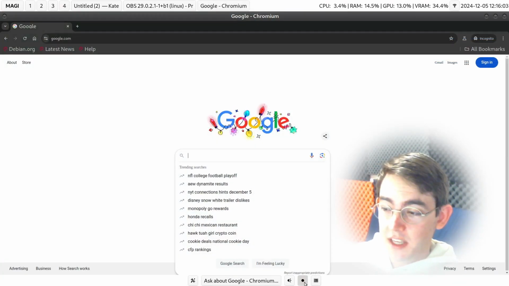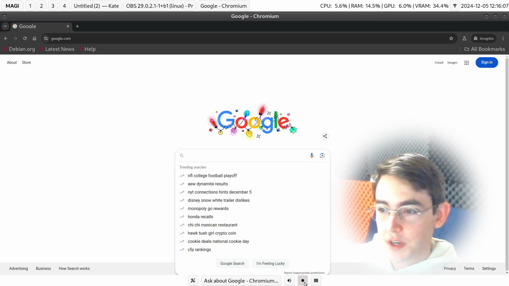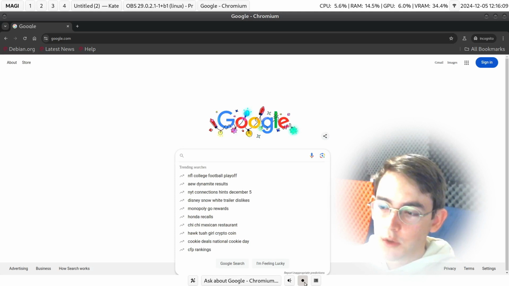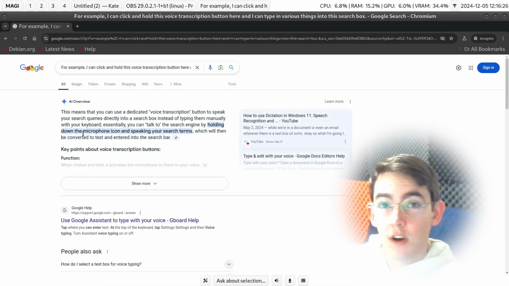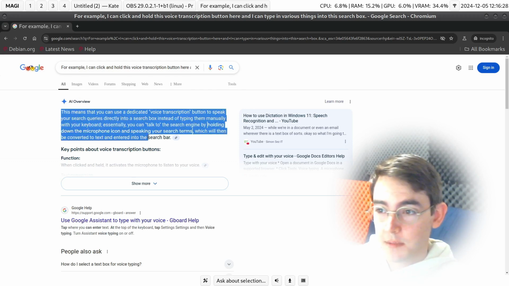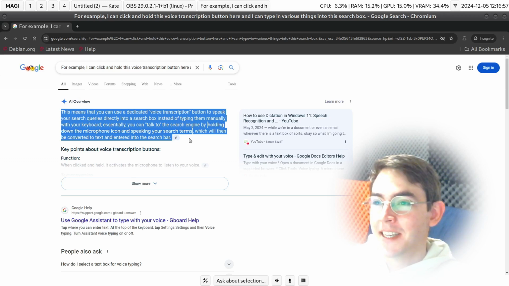For example, I can click and hold this voice transcription button here, and I can type in various things into this search box. Bam! Also similarly, I can highlight something and have it read back to me by clicking this speaker icon. This means that you can use a dedicated voice transcription. Oh, well, another AI helping us out.